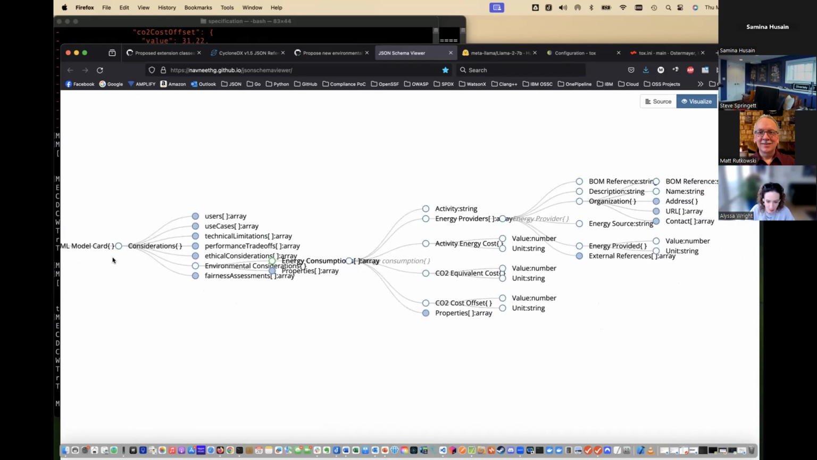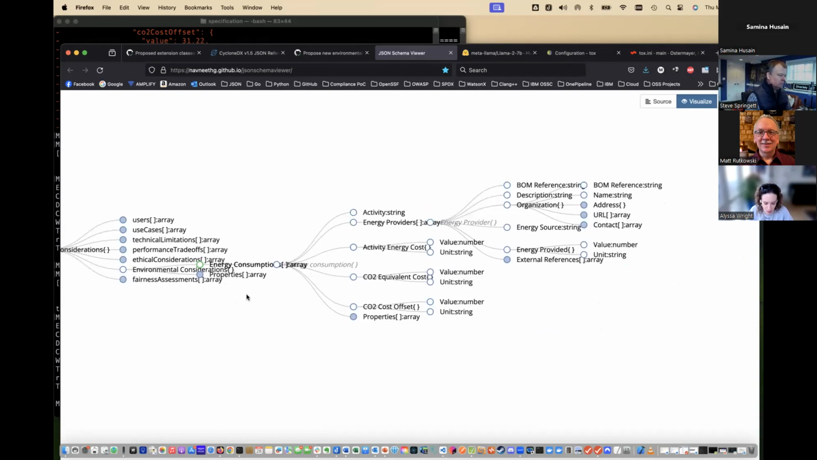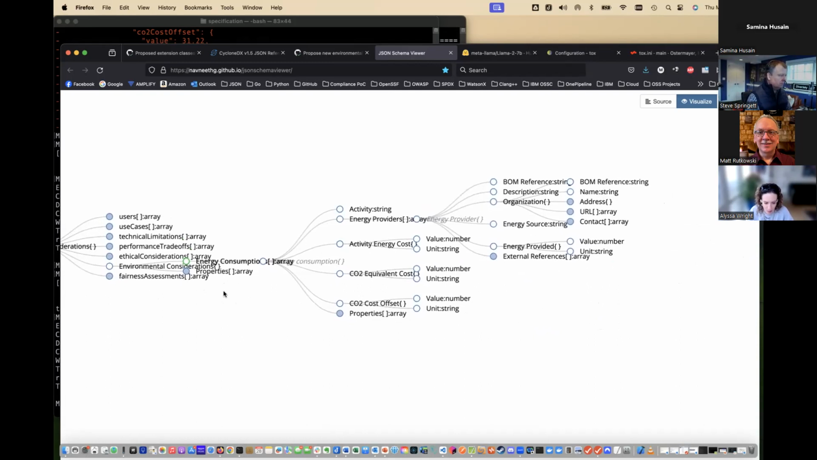And then if you have that, you should have a model card, obviously. And you can see that within the model card, there's a concept called considerations for why you would use or not use the model, including use cases, technical limitations, performance trade-offs, ethical considerations, and fairness assessments. And you can see environmental considerations. That's the new area that was added by this new schema in this pull request.